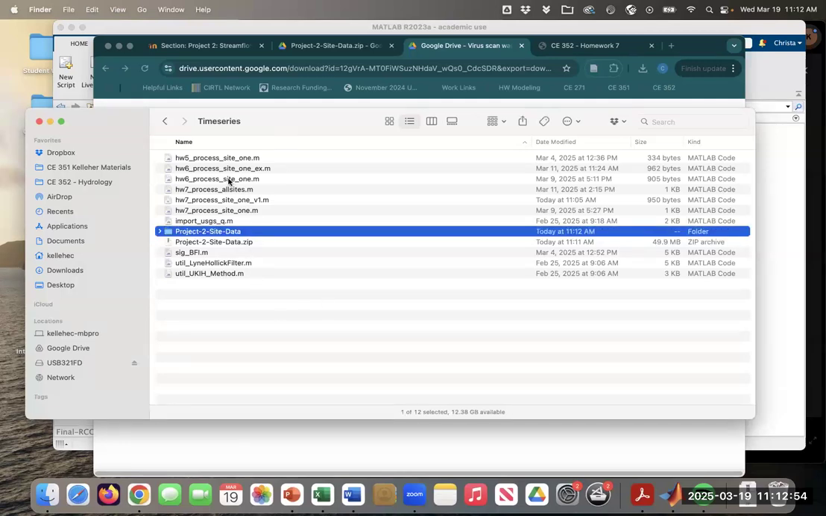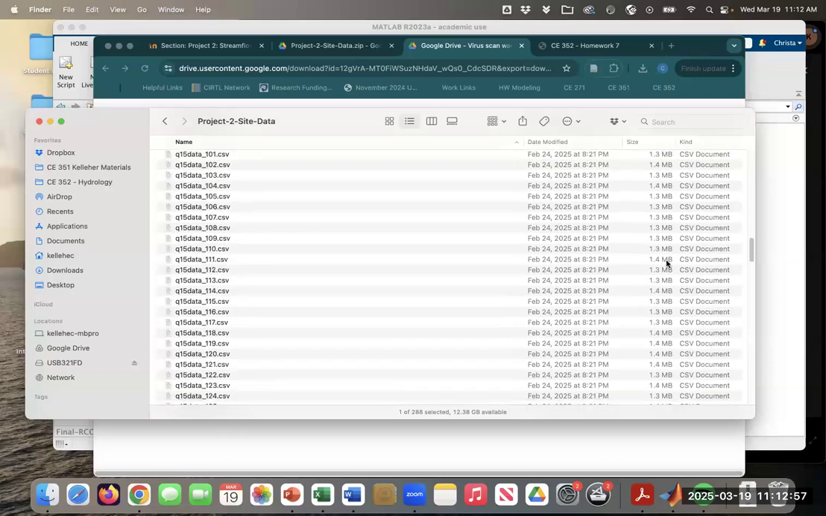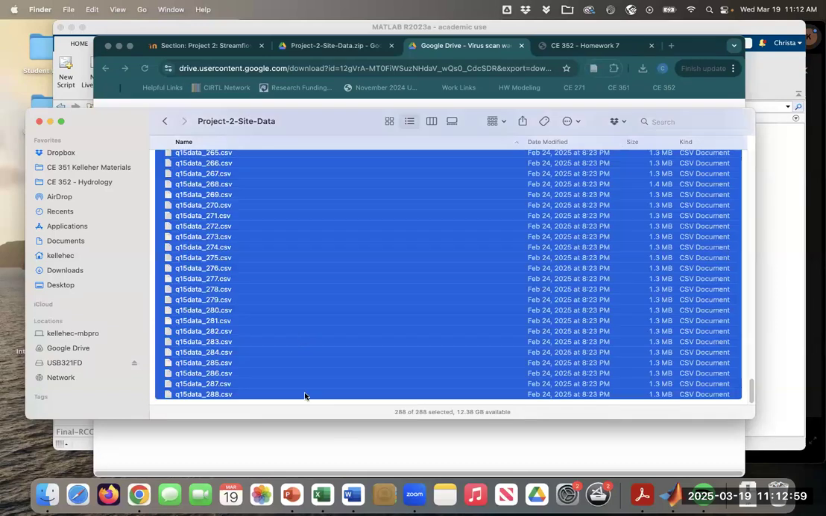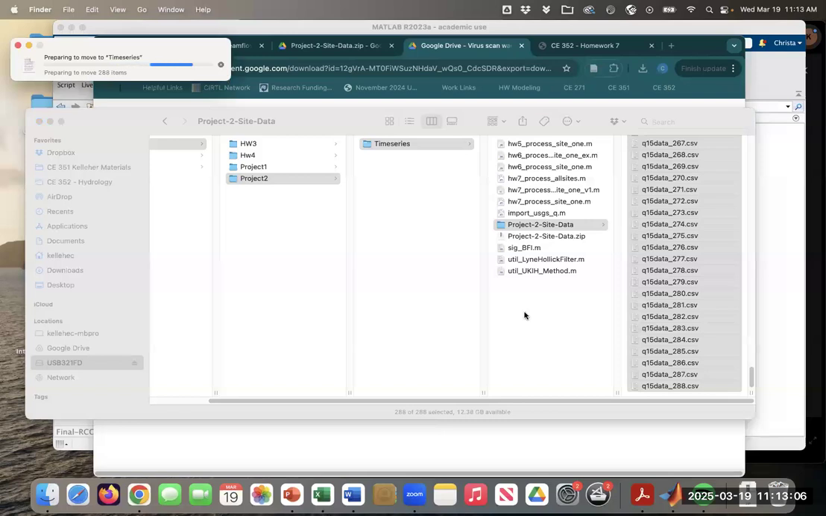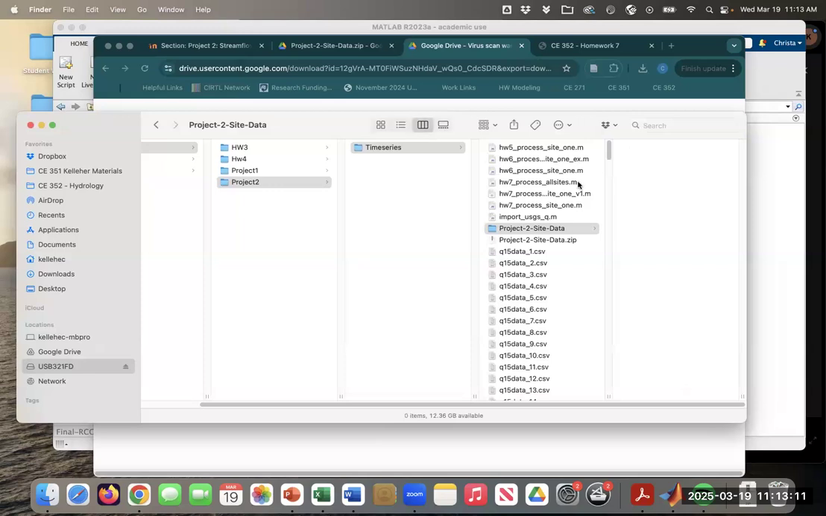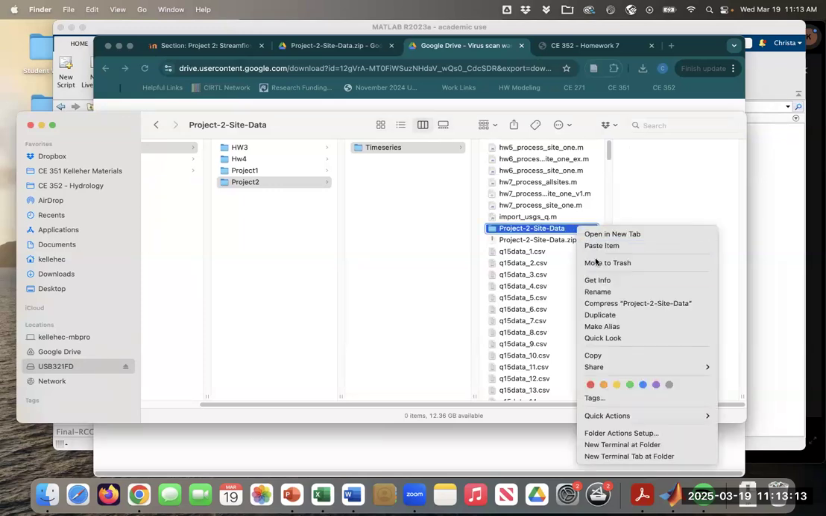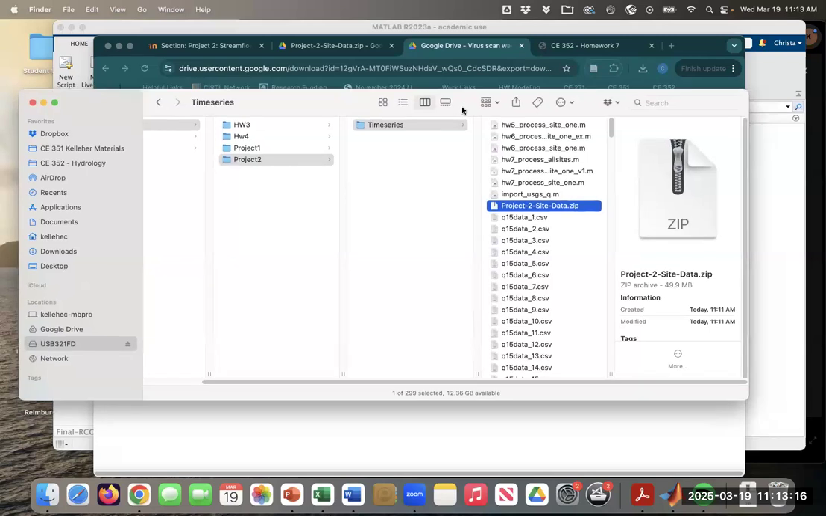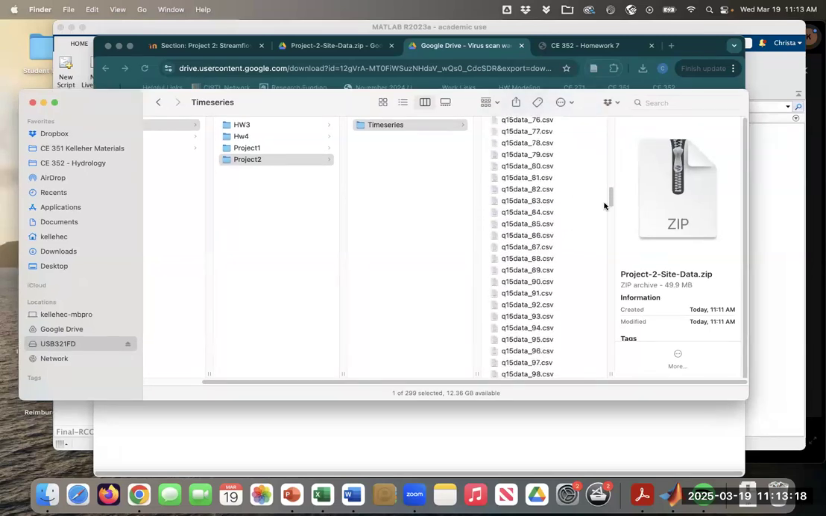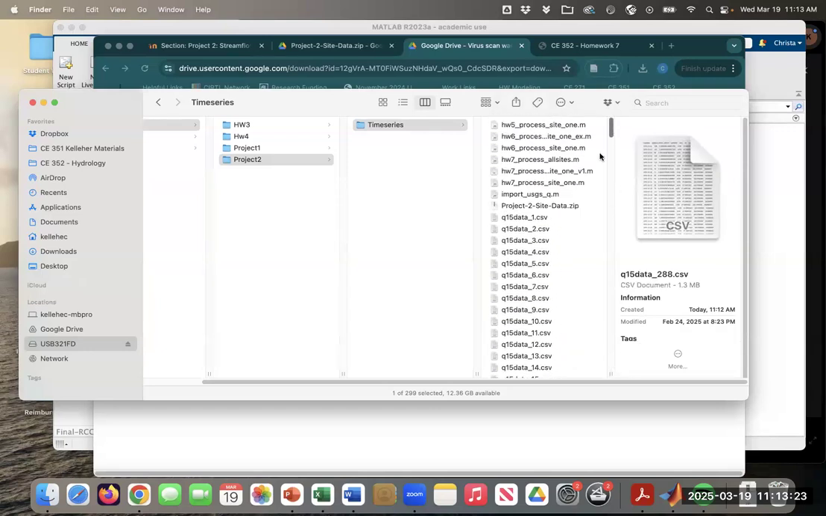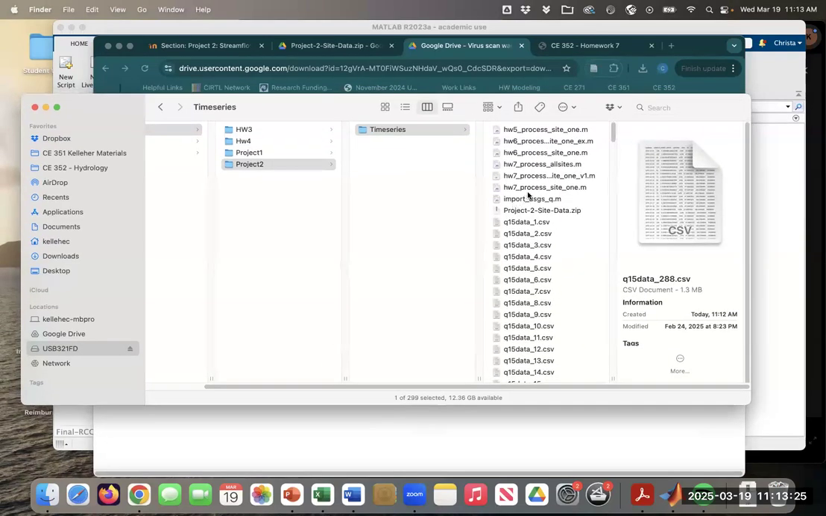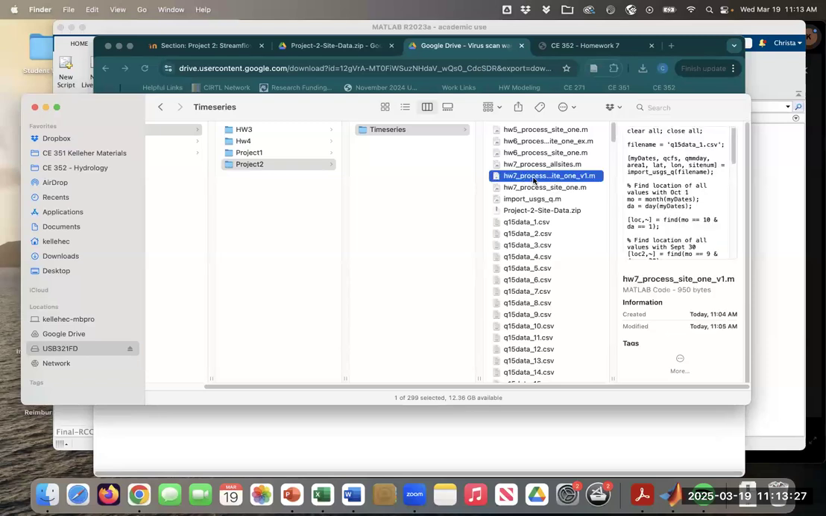I am going to go in this folder now, select all of the values, and drag them out to my main folder because I want them in that same folder where MATLAB can see everything. And I'm going to just delete that folder right now. All right, so I have 288 sites. That's insane. I'm going to navigate to my latest code, which I would encourage you to do too.